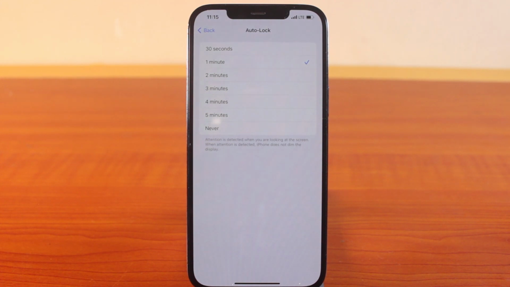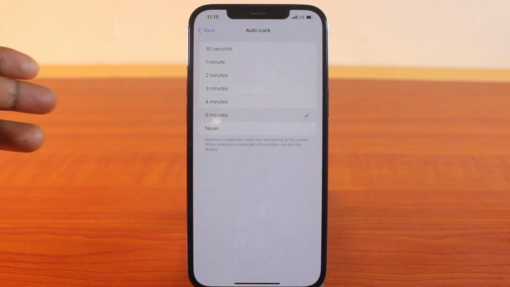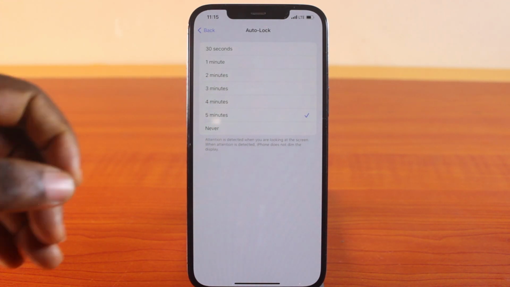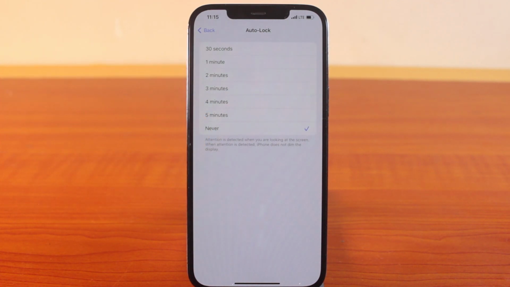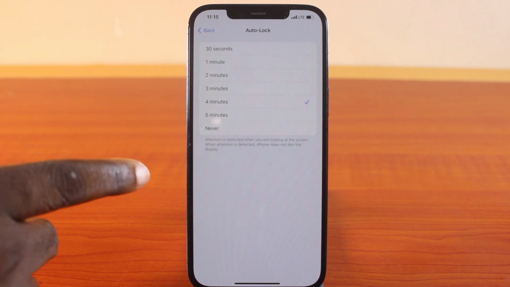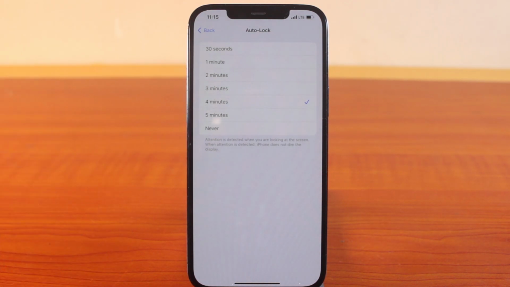Now to change how fast your iPhone screen locks or goes off, all you need to do is come here and make sure you select something between 3 minutes and 5 minutes. And if you don't want your iPhone screen to turn off at all, just click on never. Then your iPhone screen will only turn off when you press the side button. Otherwise, if you choose 5 minutes, 1 minute, or any of these options, your iPhone screen will be active for that number of minutes, and after that the iPhone screen will go off. So this is how you can easily change how fast your iPhone screen turns off.